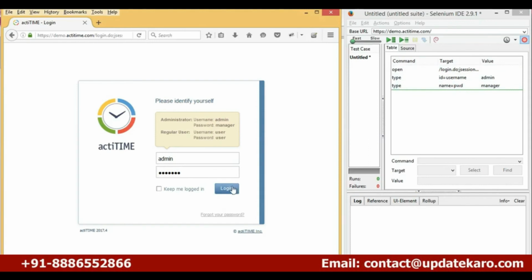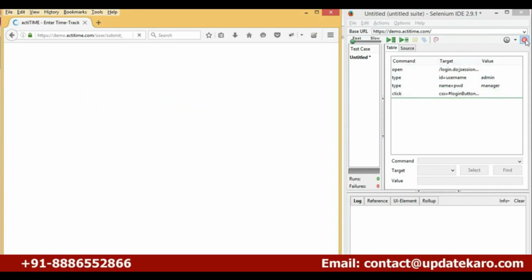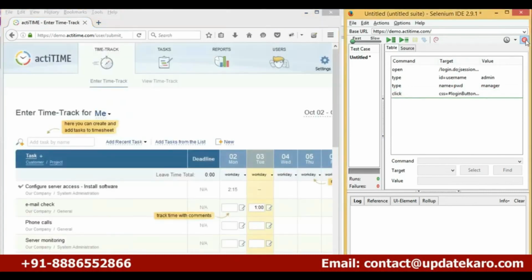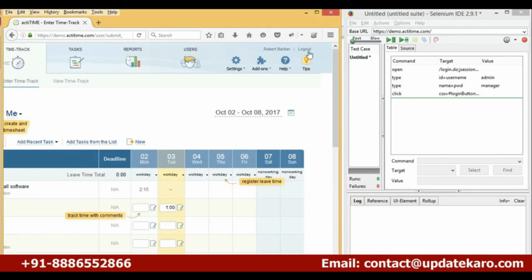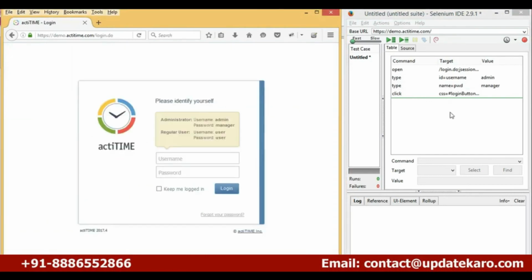Now, if I click on login, that is getting recorded here. If I stop recording and do something here, will it get recorded? I am clicking on logout. Is it getting recorded here? No, it's not getting recorded here, right?